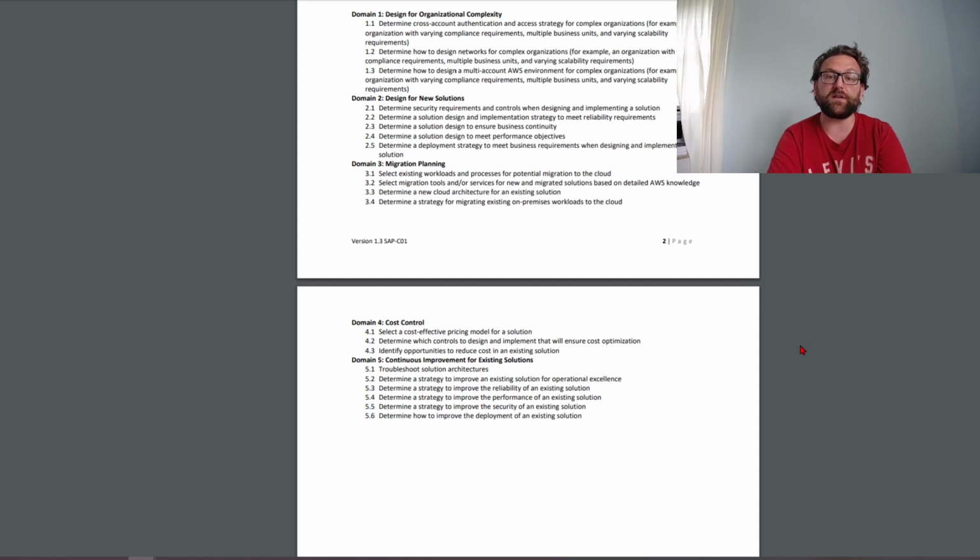Reducing cost in an existing solution. They'll give you an existing solution and they'll say, and now your IT manager has decided that we need to reduce the cost for this solution. How would you optimize it? Move data off to S3 a lot of the times, right? If it's static data, move it off to S3. And then number 5, continuous improvement, right?